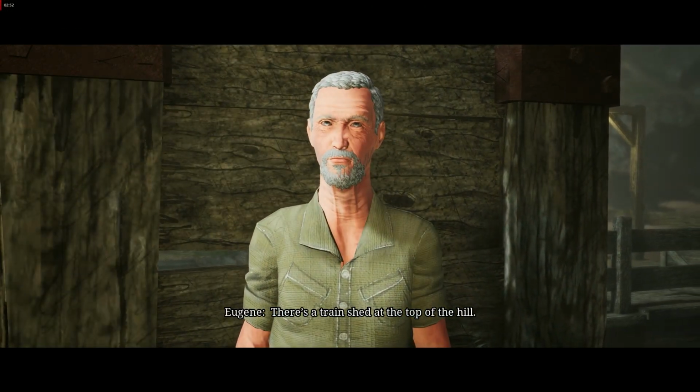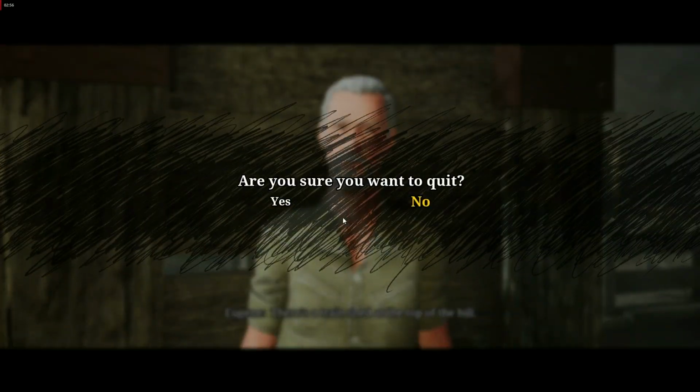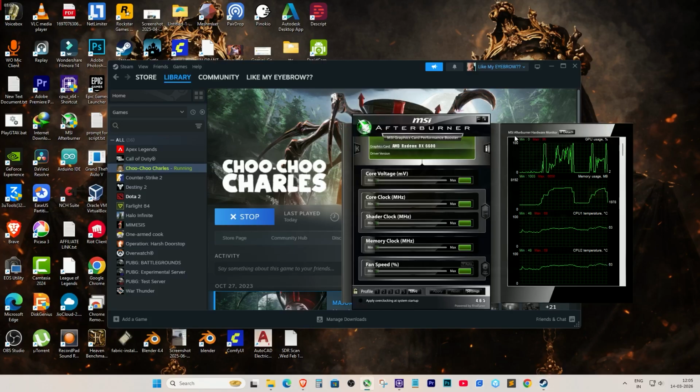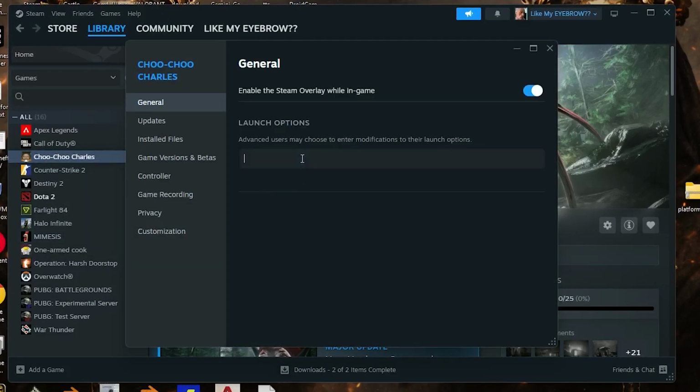This actually happens a lot with Steam games, and the issue is not with MSI Afterburner. Some Steam games block third-party overlays because of anti-cheat systems, so MSI Afterburner can't display the stats, but luckily the fix is really simple. First, close the game, then go to Steam, right-click on the game and click Properties.